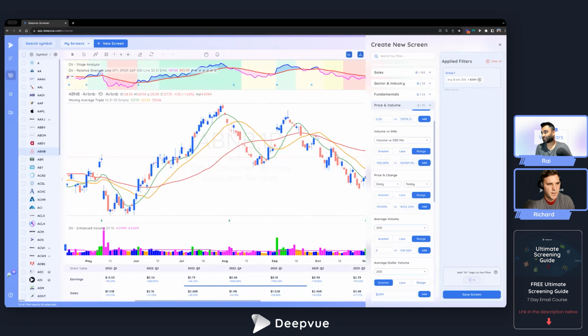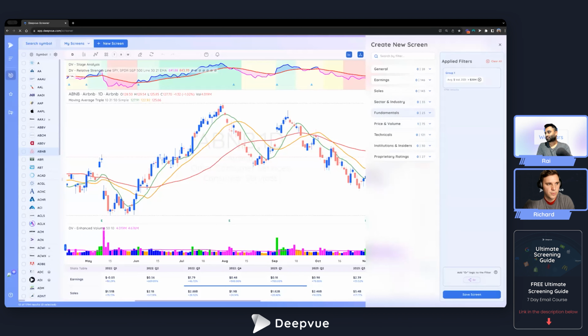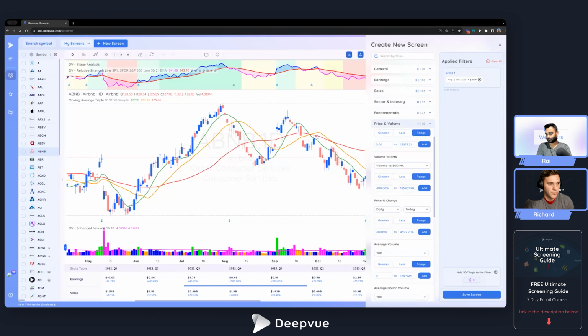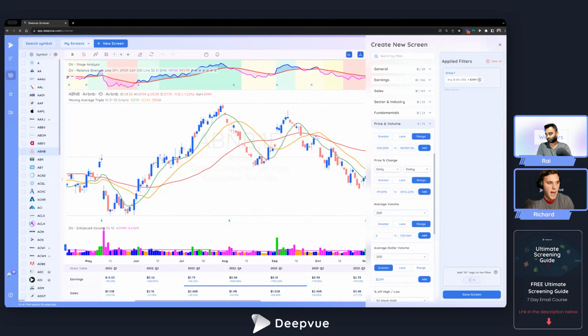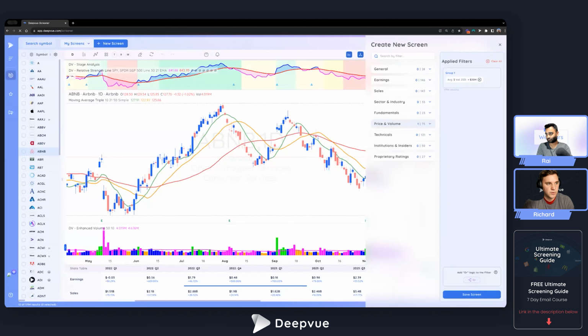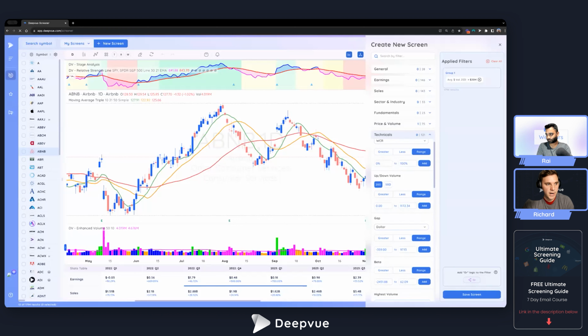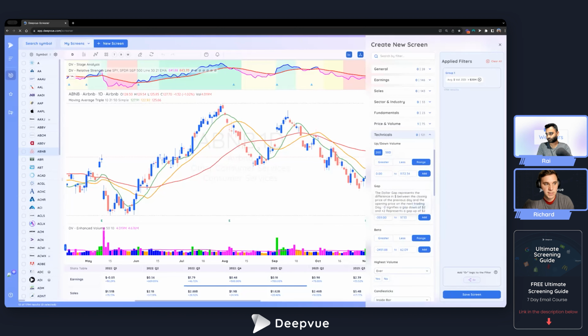And in Deepvue, like I mentioned before, we've got both fundamental data points: earnings, sales growth, industry rank, industry strength. We've also got a lot of price and volume data points, so relative volume, price percent change, average volume. Also, if you go down to technicals, we've got even more for you: weekly closing range, up/down volume. You can search for gaps.